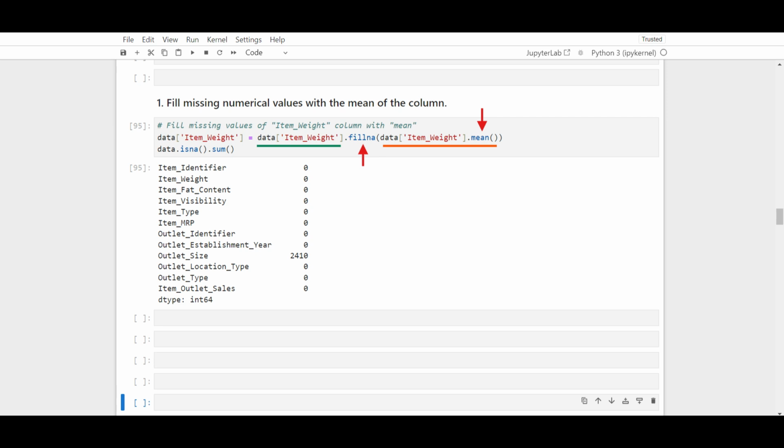Let's break the code into groups. First, we have to select our numerical column, which is item weight in this case. Then, we use the fillna method and pass the mean of that column as a parameter or argument. Finally, we can store the modified column in the same column name, item weight.